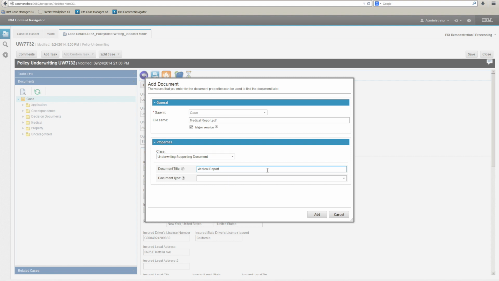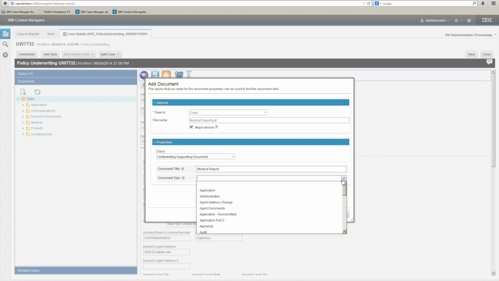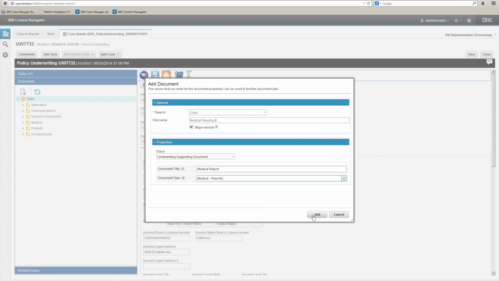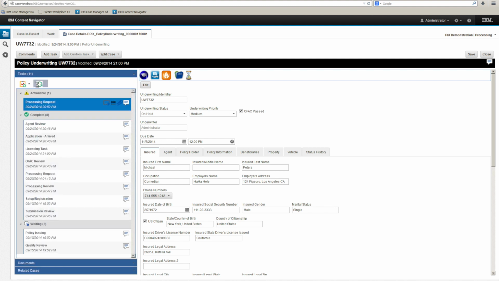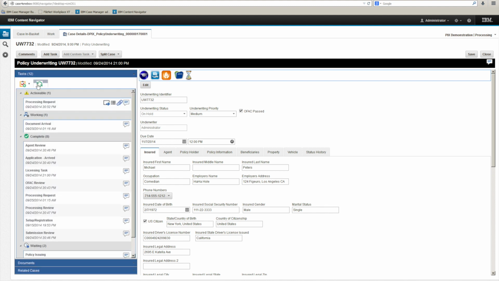It's in there. He simply has to pick the type of document, which, if you recall earlier, is tied to that condition that had been set, waiting for a medical document or medical report to arrive. Adding that medical report will directly file that report in with this underwriting application. Behind the scenes, an automated task is running for document arrival.